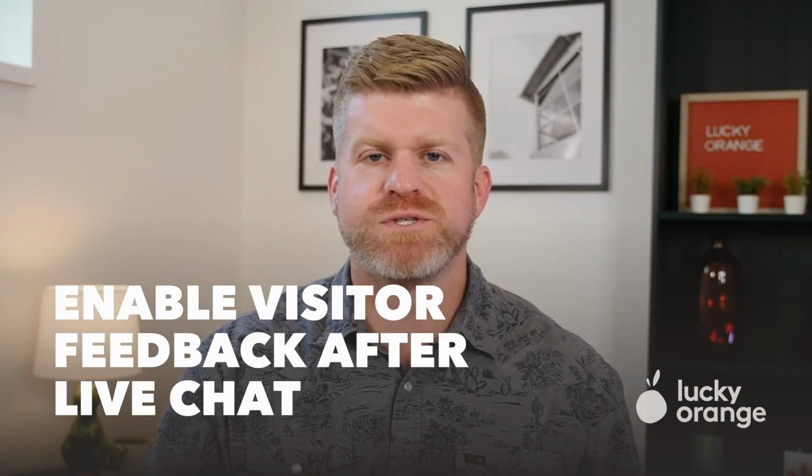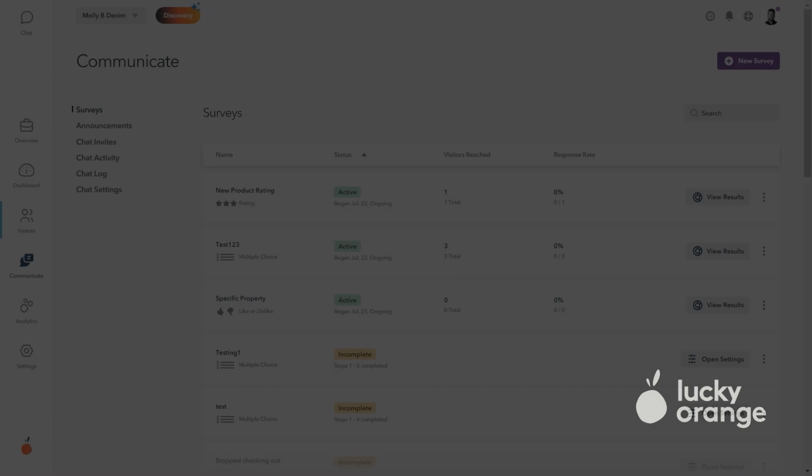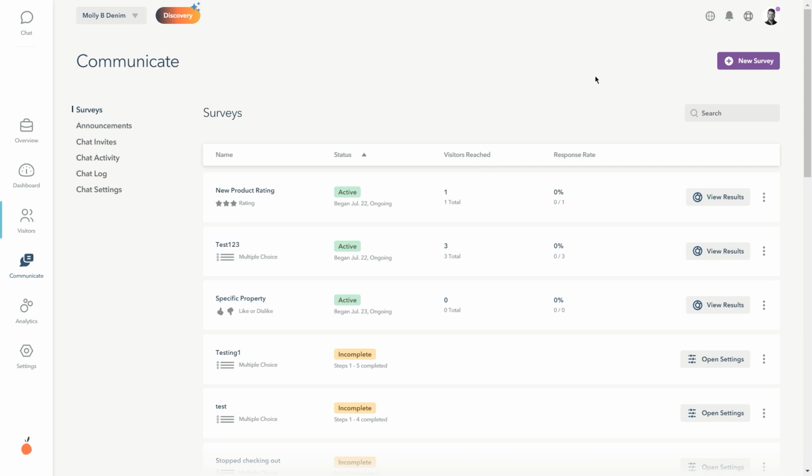Here's how to enable visitor feedback after a chat using Lucky Orange's live chat tool. After a chat conversation, it's great to know if the chat was successful, if the visitor left frustrated, or if there's something that the operator could do differently. Let's make things a little bit easier by enabling feedback collection inside Lucky Orange.